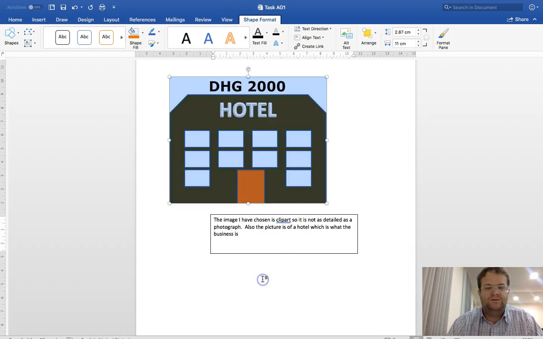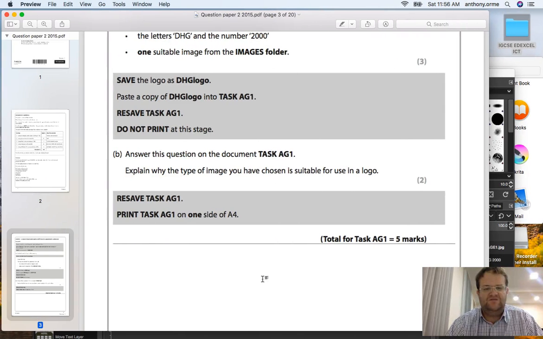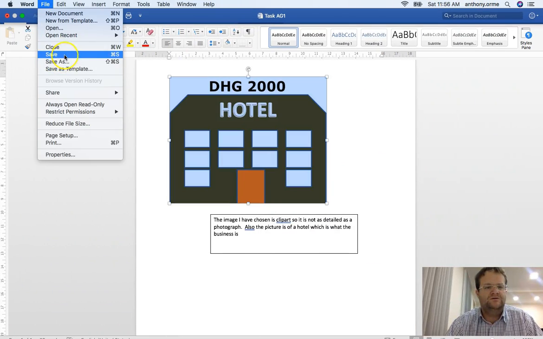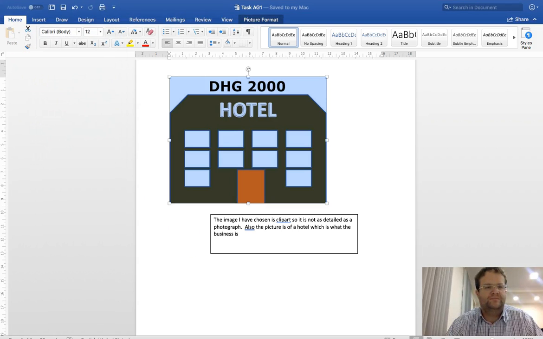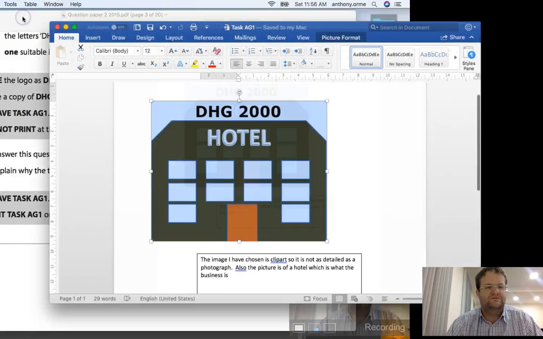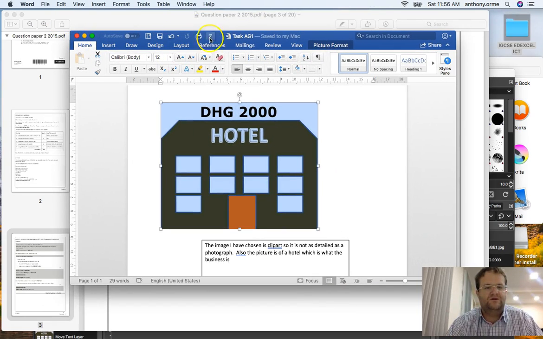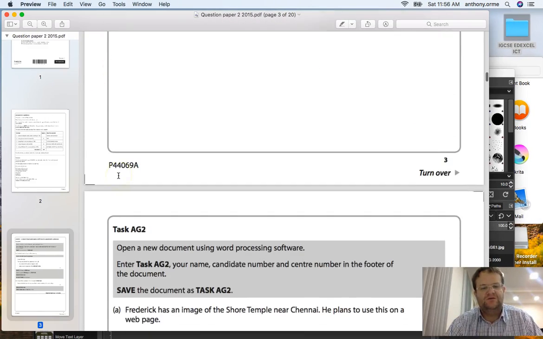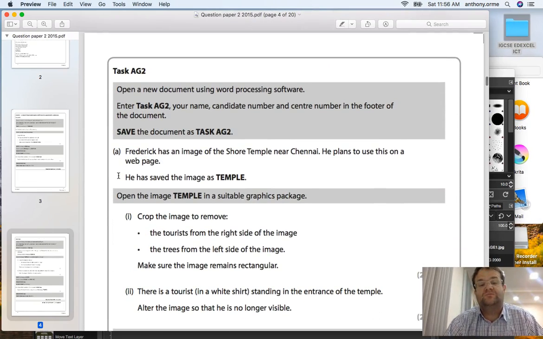Okay, going back, it says resave and print. So we just go File, Save, File, Print. And we can then close that. Okay, going back, I'm going to just leave that open because this makes it easier. Going over, I need to create another document, this time AG2 with my name in the bottom.